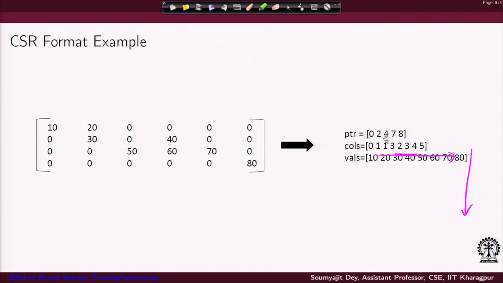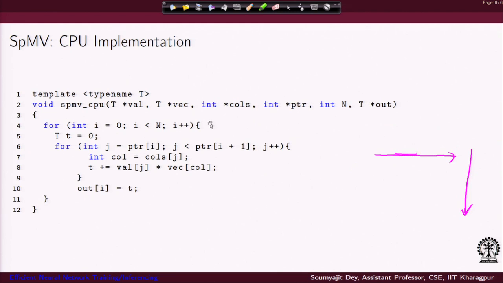From 2 to 4, the difference is the number of elements in row 1. 4 to 7, that difference is the number of elements in row 2, like that, right. So, that is why you start from PTR I and you hop up till PTR I plus 1. How do you get the value?